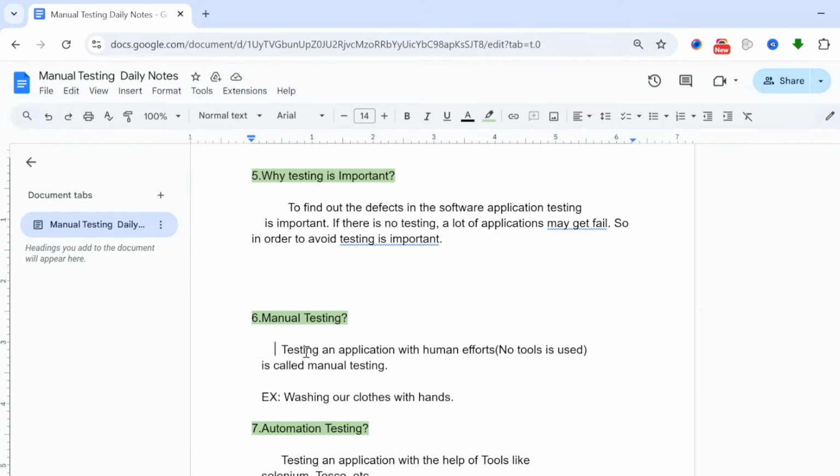See here, testing an application with human efforts, with no tools used, that is called manual testing. With human efforts means no tools are used. For example, I will take the best example: washing our clothes with hands. Here hands is manual, right? We are washing our clothes with hands. So this is called manual testing.